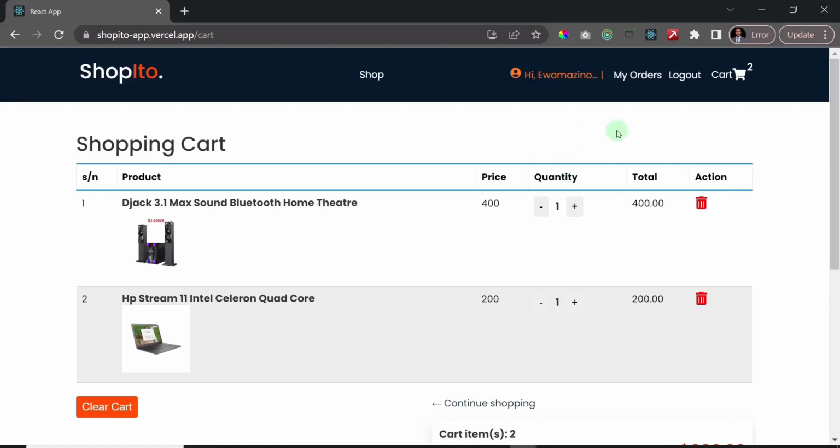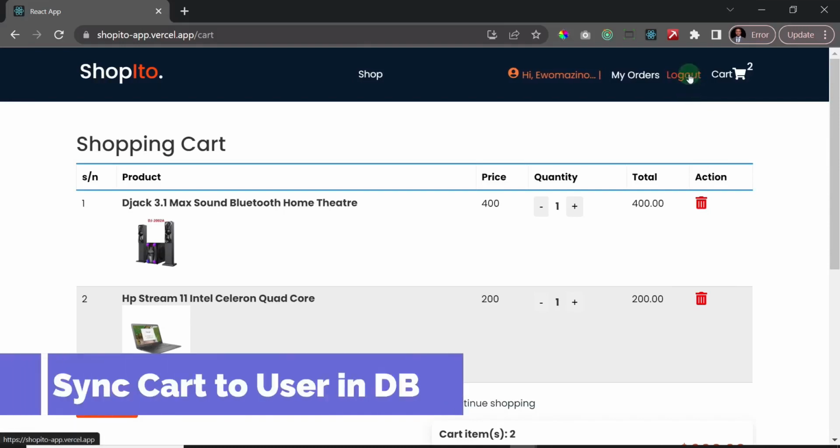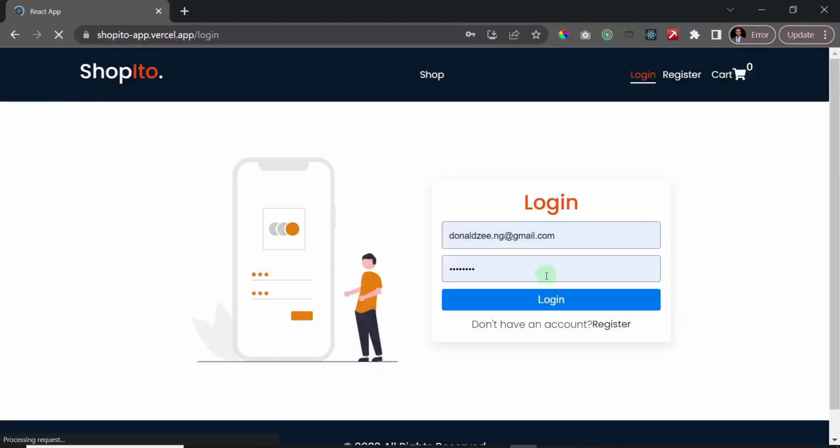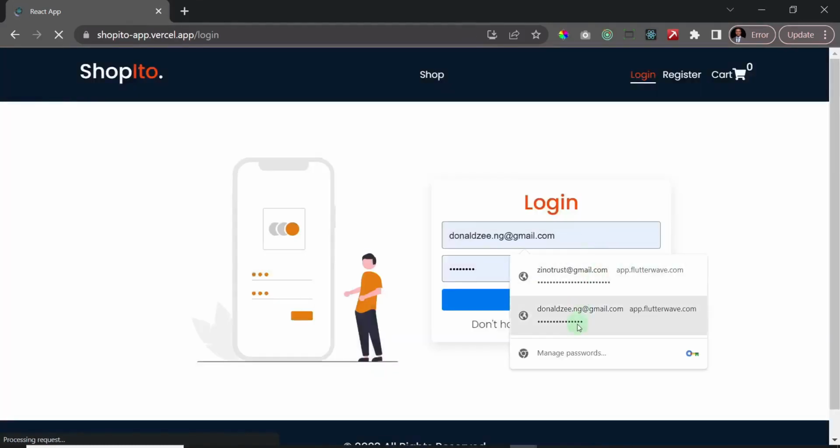In this project, we're going to save the cart to the user's database, such that if I log out and log in as another user on the same computer, I only get to see the cart of that specific user. So I'm just going to log out here, and I'll log in as another user. So this is me logging out, and I'm going to log in as an admin user.